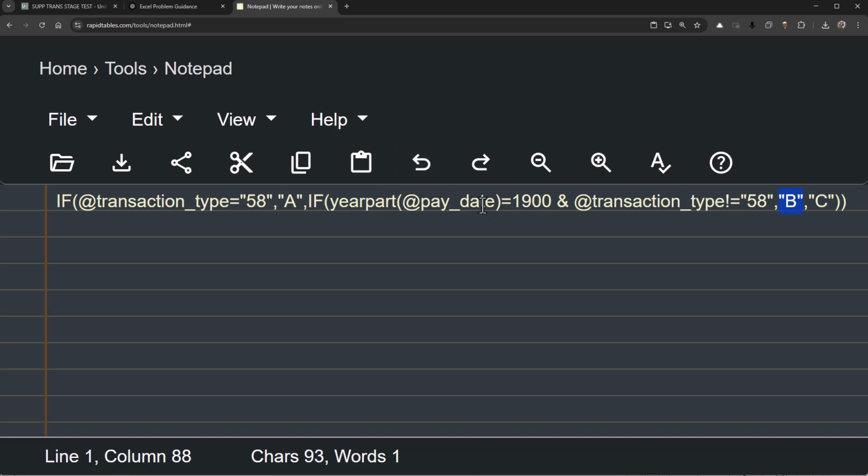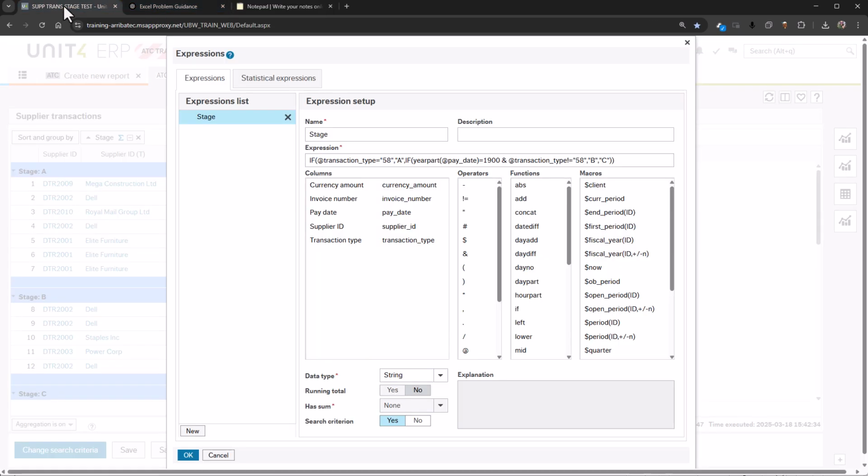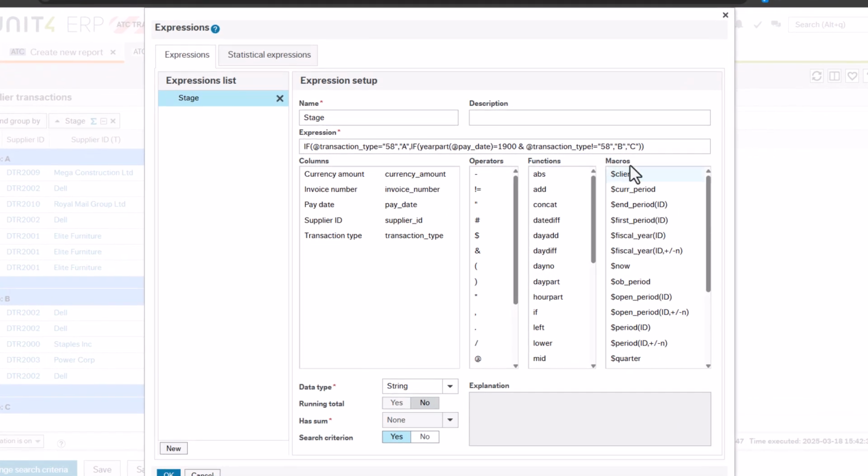In other words, if the pay date equals 1900, those are the ones that are blank essentially, but the transaction type isn't 58, then give it B. So that's all our open items. Finally, if neither of those apply, then give it C, and that's essentially our paid. So it's not 58, it's not blank or 1900, it's C. So that is the expression that we've got in here. If I go back to here, you can see that there.